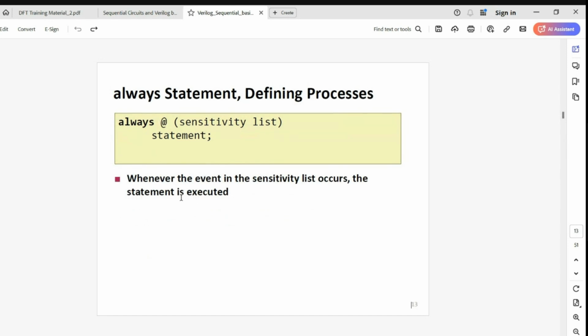The always statement syntax is like this: always at the rate, open brackets, sensitivity list, where you mention what the condition is, followed by a statement. This is the syntax. Remember, whenever the event in the sensitivity list occurs, the statement is executed. So whenever you have that condition in these brackets, the sensitivity list, once the condition is met, whatever functionality you write in the statement will be executed.